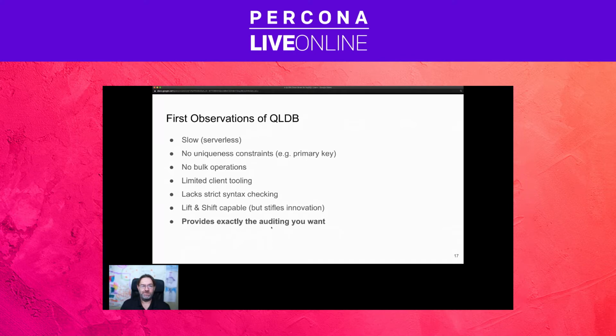The first thing is it's serverless. An observation is it's rather slow. If you're looking for high performance, then this may be something that you'll need to investigate more. The biggest hurdle was there are no unique constraints, and I'm going to go through that in a lot of detail. There is the benefit of less strict syntax checking, but that is both a pro and a con.